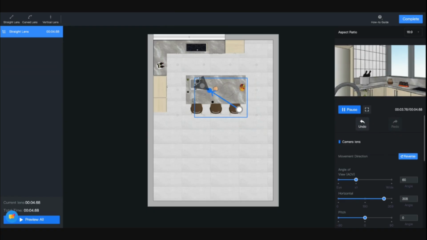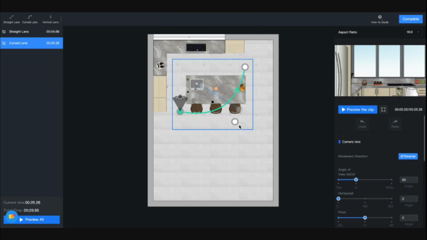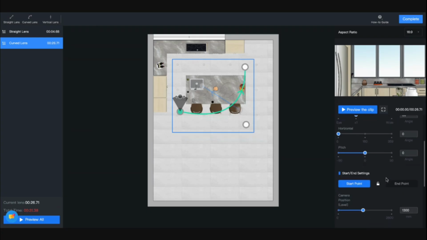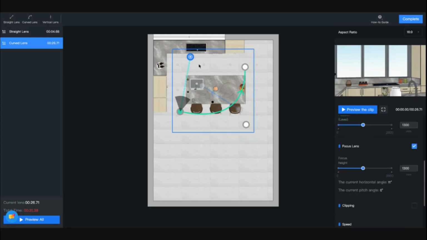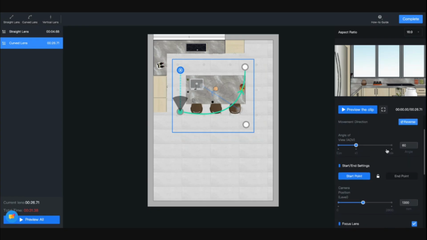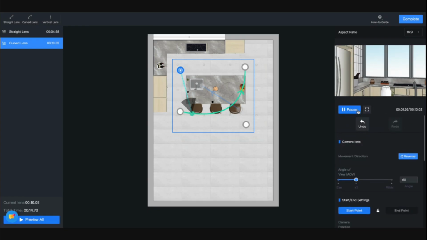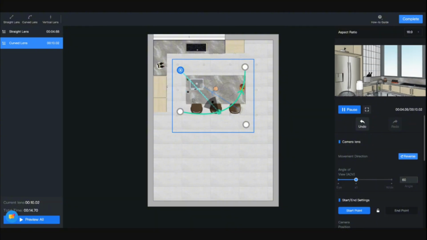Right. And the next, the curve lens. I'm going to make a curve lens here. This one maybe. And then change the curve here like this one. And then select the focus lens to this part, for example, like this part. And then we can speed up. View the preview first.